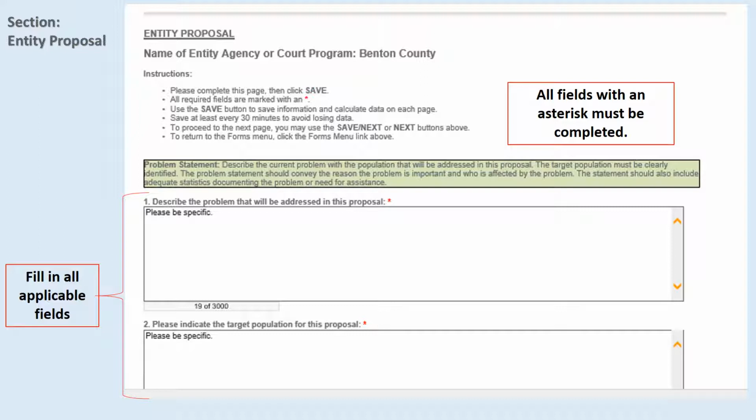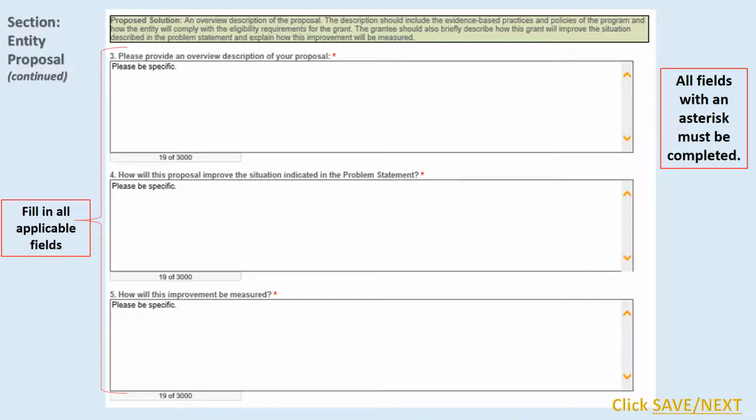Next is the Entity Proposal form. Please read the instructions in the green box. The problem statement should include relevant statistics to support the request's reasoning and the makeup of the target population. Please note, text is limited in the answer boxes. Please read the instructions in the green box. The overview description of your proposal should include both previously funded programming and proposed programming for the entire agency. It is helpful to include the use of evidence-based practices and policies.